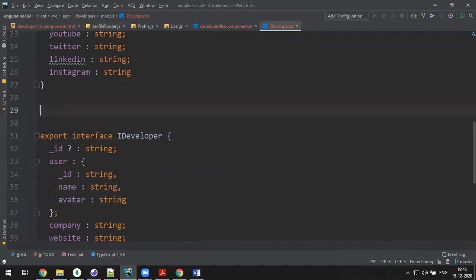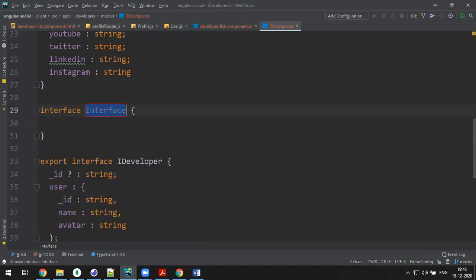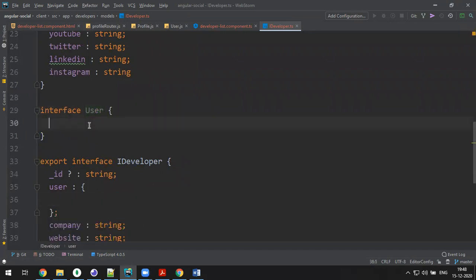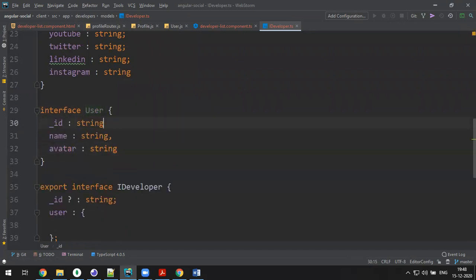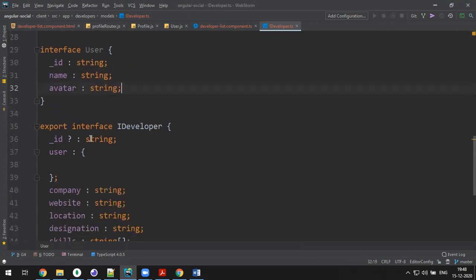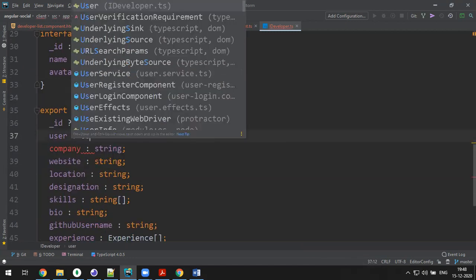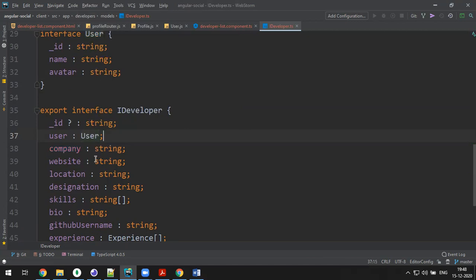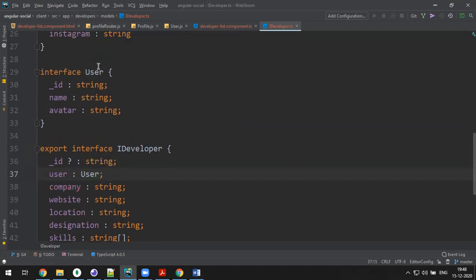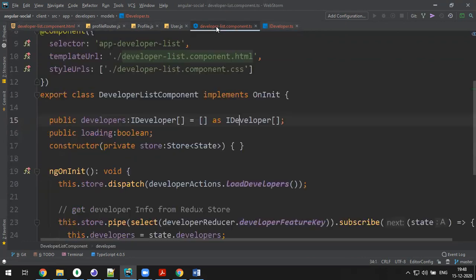Or it's better you do one thing: interface user interface. So let's grab these, cut it, keep it, make semicolon. Then you can just simply say user type. This way you get data and there's nothing else to touch. It's only this. Fine. So in here you get data. Let me go back.